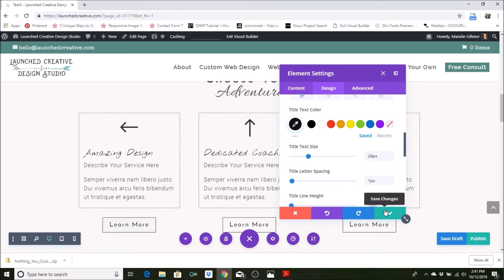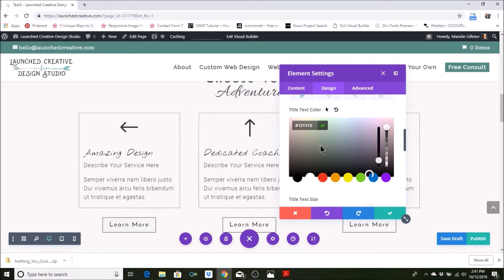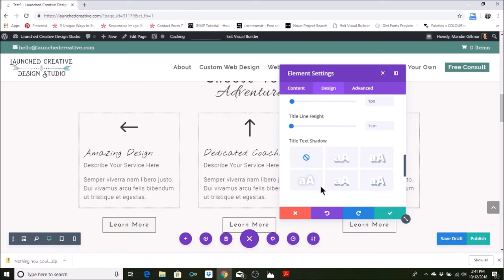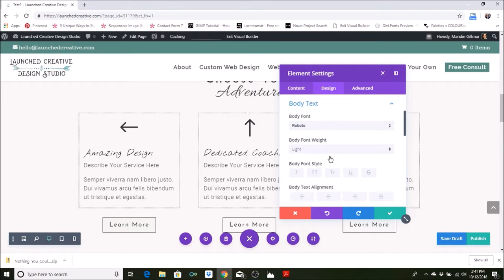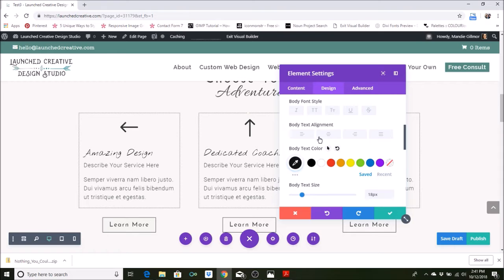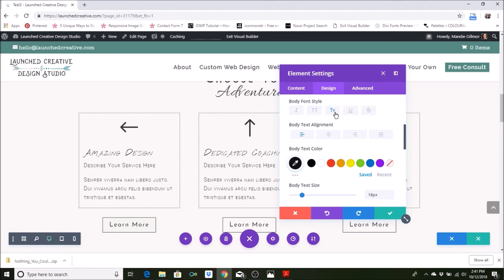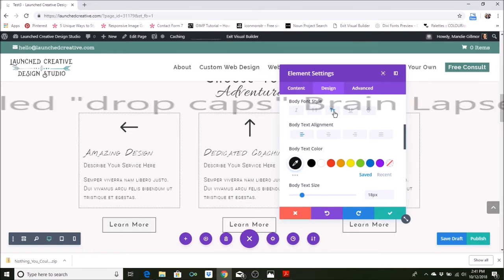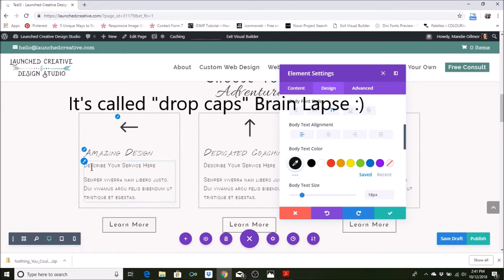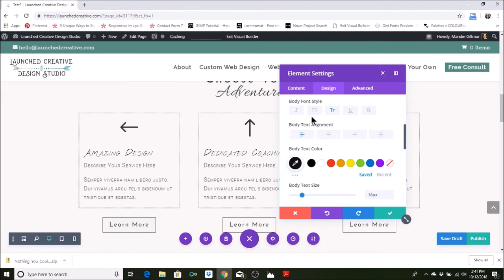When you're done with that, if you want to change the colors, you would change the title text color there, and the body text color down here. If you want to change the alignment, you can make it centered, left, right, or justified. You could also make it all caps. You could make it small caps, which is all caps but not as big as the full caps one. You could do italics. I'm going to go ahead and keep it just as it is.